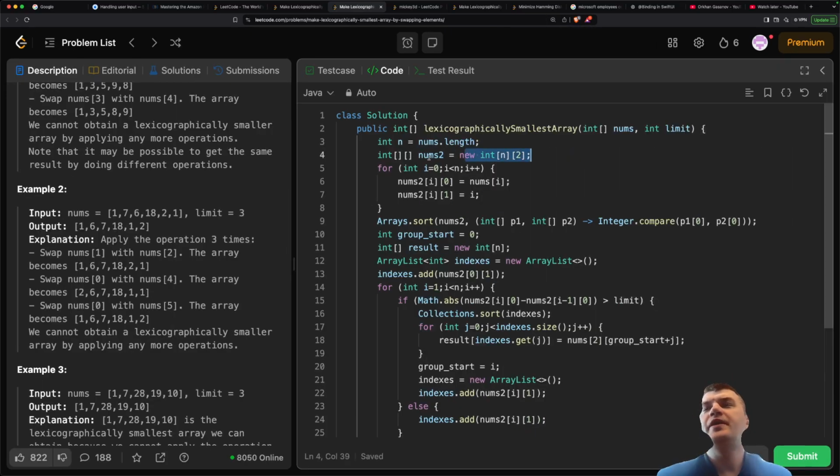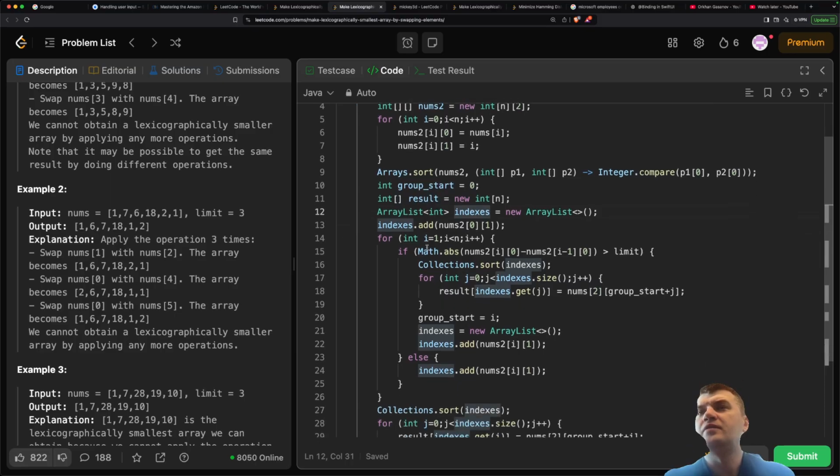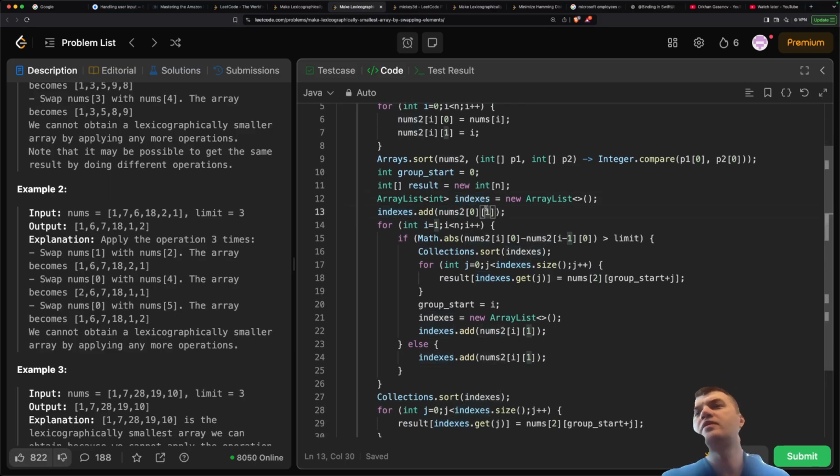So initially I create the second array with the mapping for the indexes, and I copy the first array to the second with the indexes, and then I sort by the value. And then I started grouping all these pairs, and group start is initially 0, and then I create the result array, and I have these indexes, adding the first index, and then traversing and checking if it's greater than limit between the current and the previous element. If it's greater, then it means the previous one forms a group, and the previous one is basically where the group ends, the previous index.